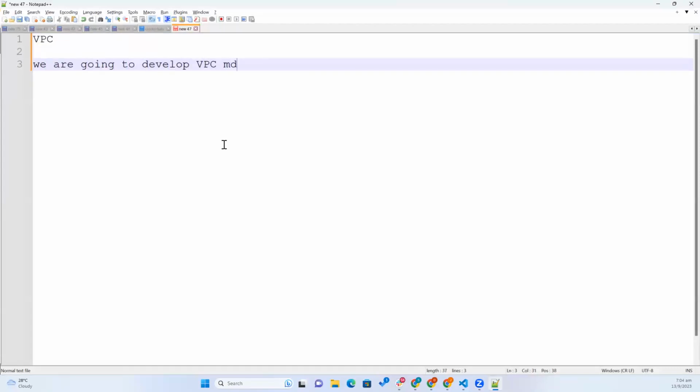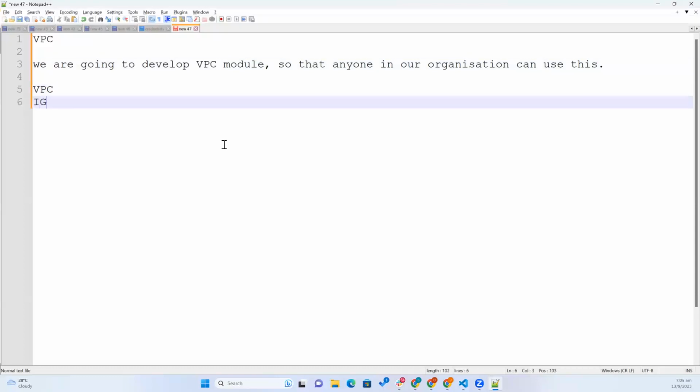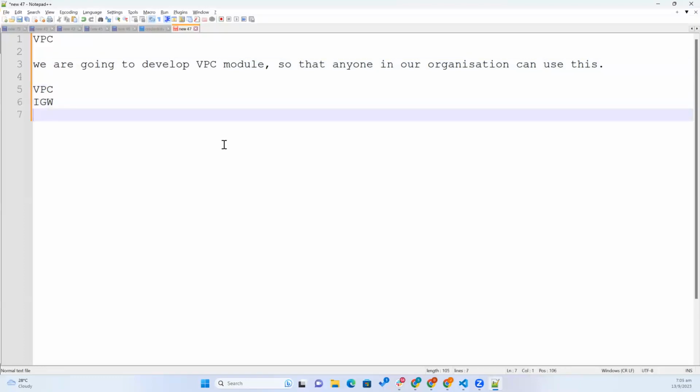a VPC module, so that anyone in our organization can use this. So what we are going to do here is VPC, and then internet gateway, and high availability. We are working on high availability.